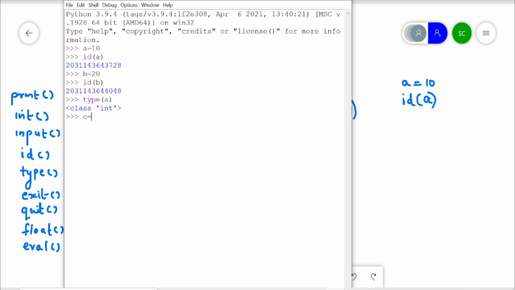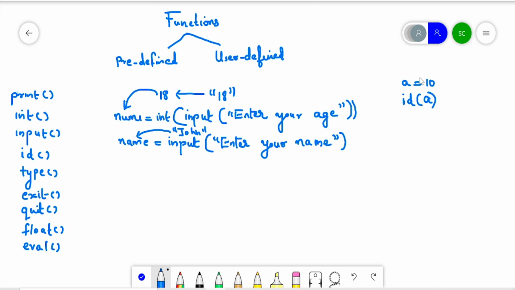Suppose I am writing c equals John. Now type(c). The type is str. Str means string. So, if I'm storing a number in a variable, then the type of the variable is integer. If I am storing the name Harsh in the variable, then the type of the value stored in the variable is a string, so the type of the variable is string.